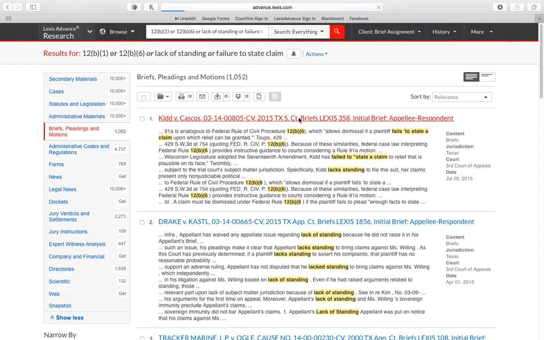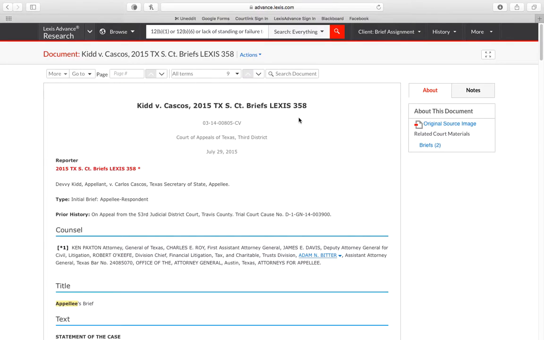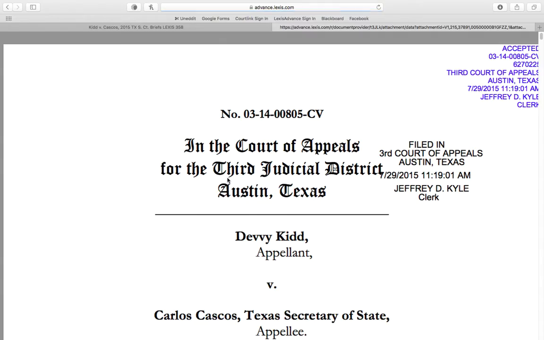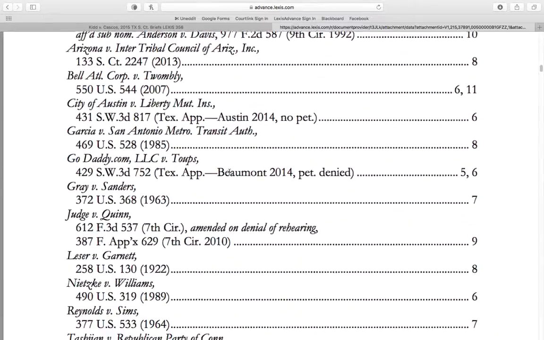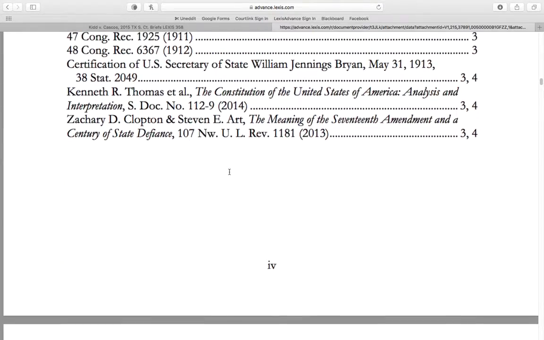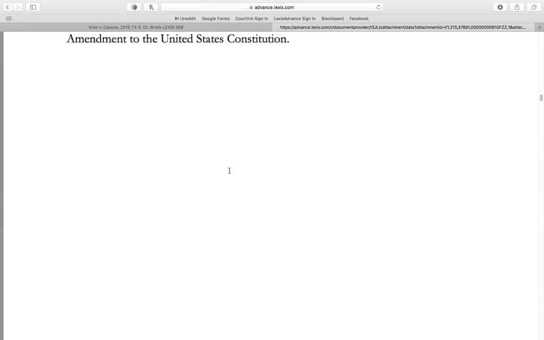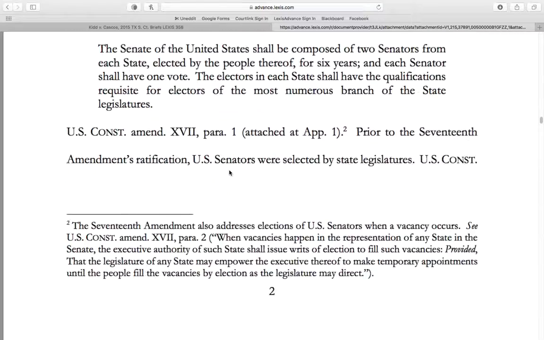We can select a brief. And over here on the right-hand side under About This Document, we have the ability to view the PDF, so you can actually see a scanned copy of the brief that was filed with the court. Again, this is a great way to see how a brief should be laid out and get those stylistic guidelines.